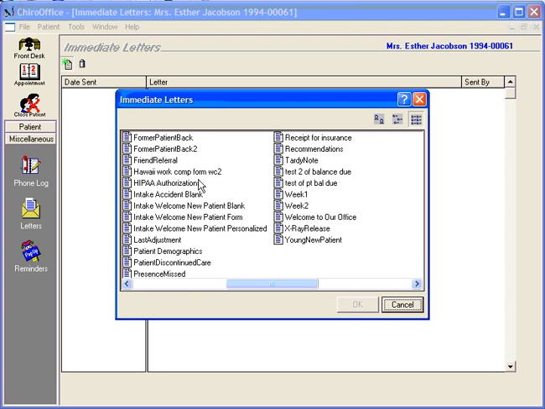You would be able to print these letters instantly for any patient that you chose, or if it is something that is appropriate to send to a group of patients, you would be able to produce a bulk printing where each letter was individually personalized.